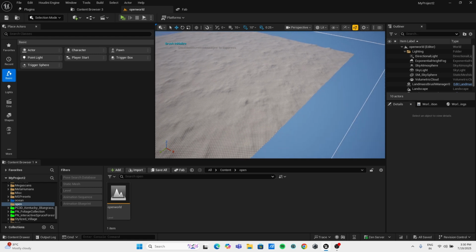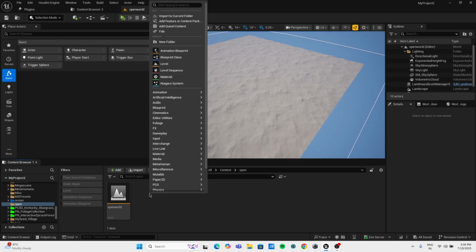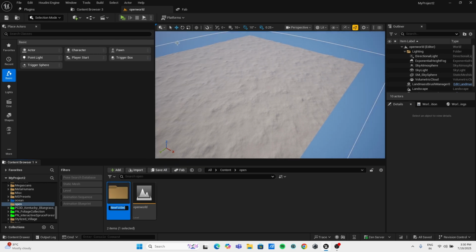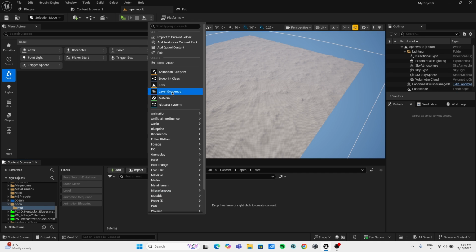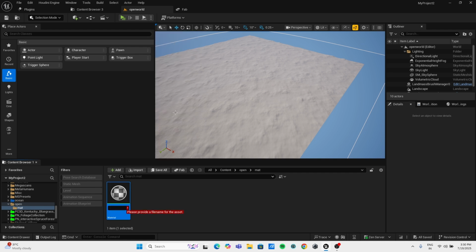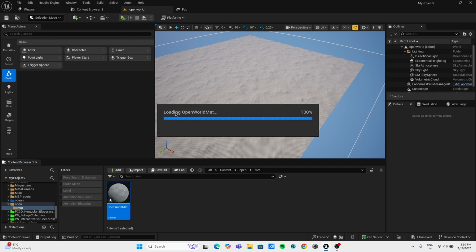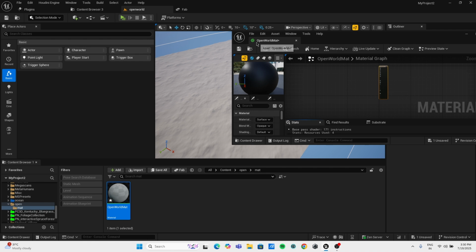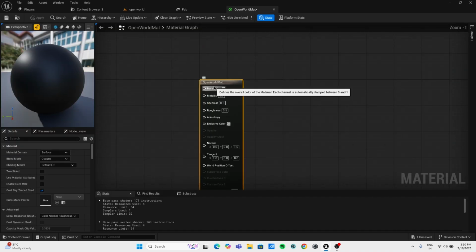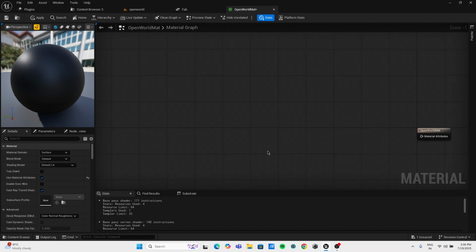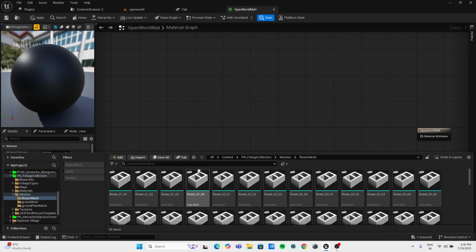Next, we are gonna create a new material. So I'll create a new folder called materials. I'll just call it mat. Next, I'll create a new material, call it open world material. Next, what I'm going to do is open this material, paste it over here, and change it to use material attributes.